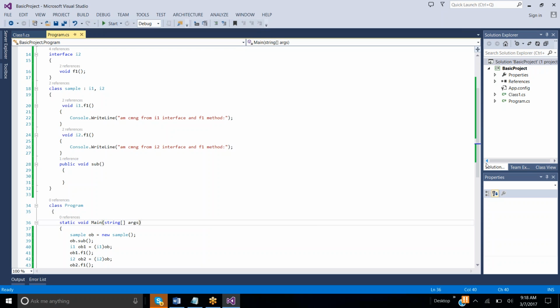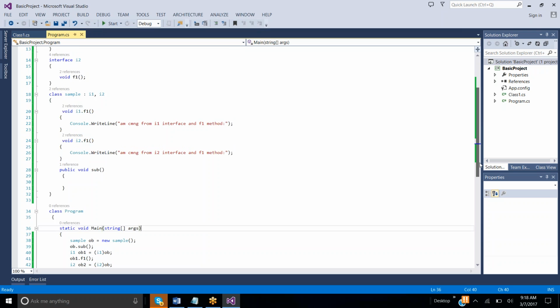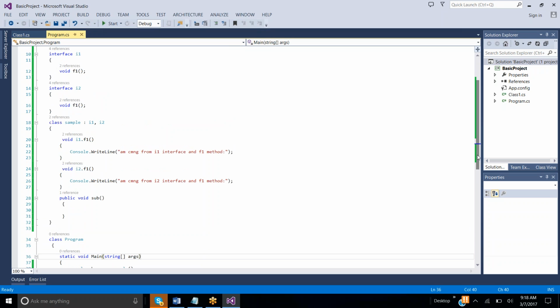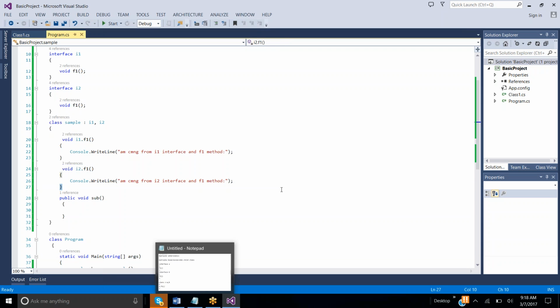Take the screenshot of these things. Make it fast. Have you taken the screenshot? Can you please scroll down? Okay.